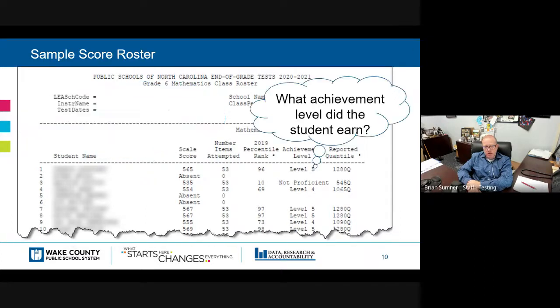And then over here on the far right, you've got what achievement level the student earned. So that tells you what score each student earned. One thing to note is that a student who's absent does not get any score at all. It's just like they were not present for testing, so they're not penalized individually for being absent.